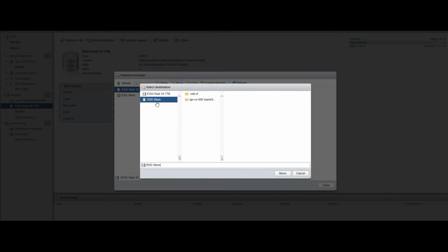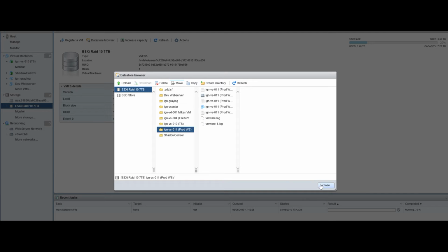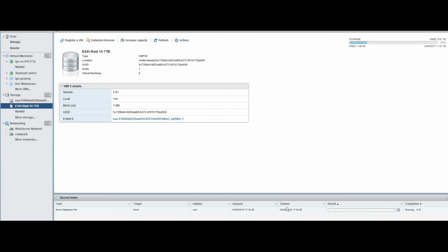So we're going to click on that data store, and all you got to do is hit move, and then you hit close. And then you can see that it's starting to move those files. Once that is complete, I'm going to pause it because it's going to take a little bit because it's about 140 gigs or so. But once that is complete, I'll go ahead and show you the next step.